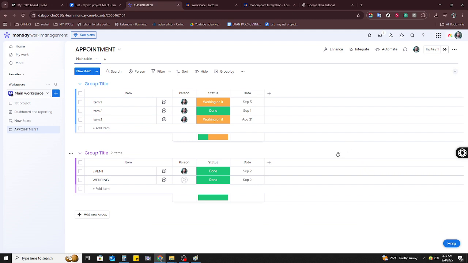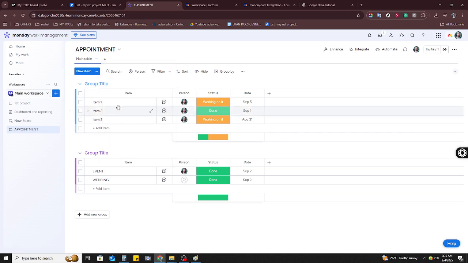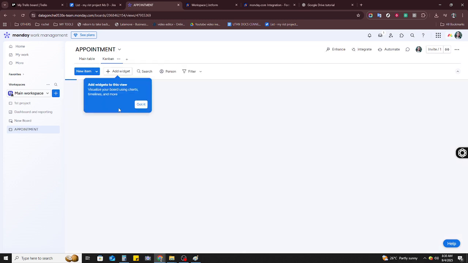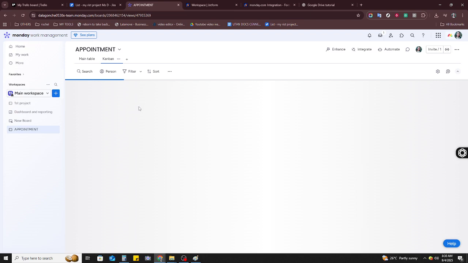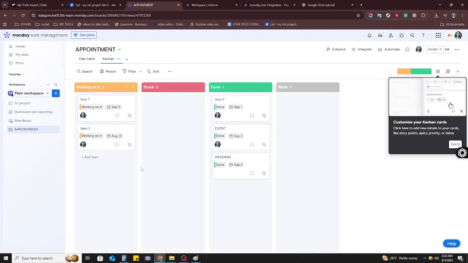Next, you'll want to add the Kanban view to your board. Locate the plus add view option situated at the top left of your board interface. Clicking on this will present you with a list of various view options. From this list, select Kanban. Doing so will transition your board view, providing a more streamlined and user-friendly interface that highlights tasks in a columnar fashion.